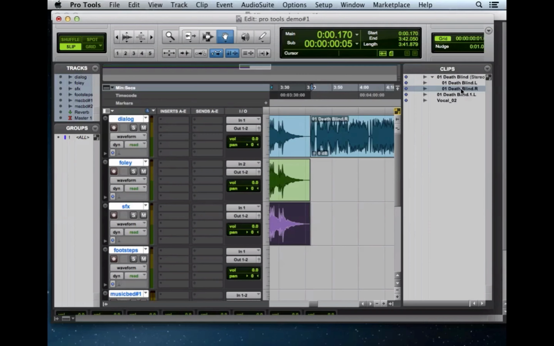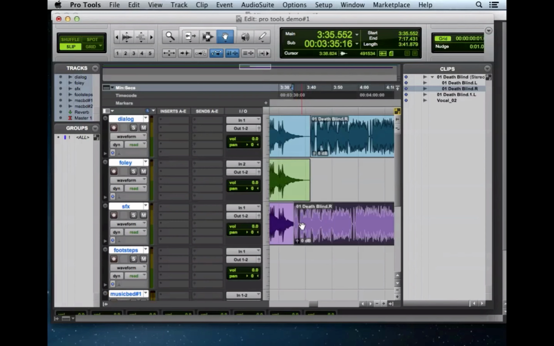One of the dangers of slip mode, however, is you could think that you were butted up against another clip and not quite be, or you could be overlapping another clip and not quite know it. So again, the edit modes are useful if you use them for what you intend. If you want this clip to butt up against this one, shuffle mode would be a better choice. If you want it to overlap, slip mode is just great.